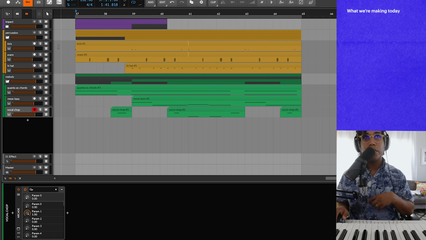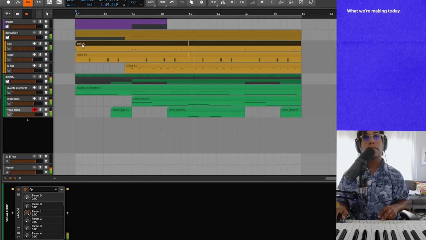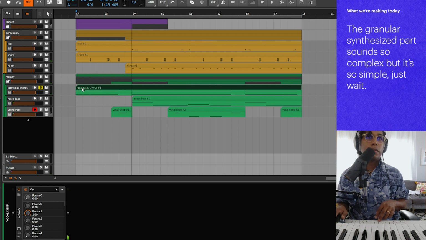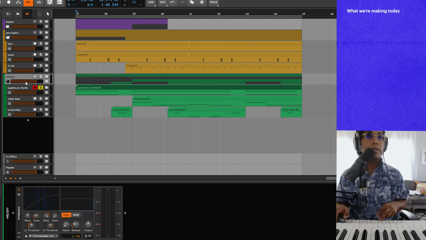Okay, let me show you what we are going to be making today. Here is the finished result. Cool, so that's the fun loop we have, but this is the granular synthesized part that we are focusing on. All right, that's what we're gonna be learning how to make today. Let me turn off that sidechain real quick.